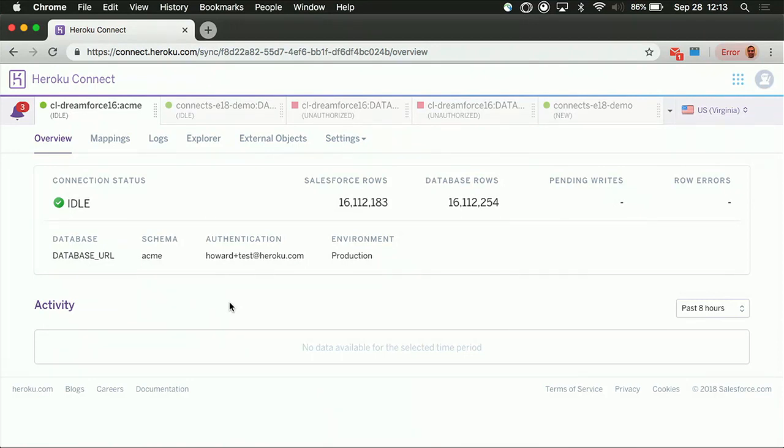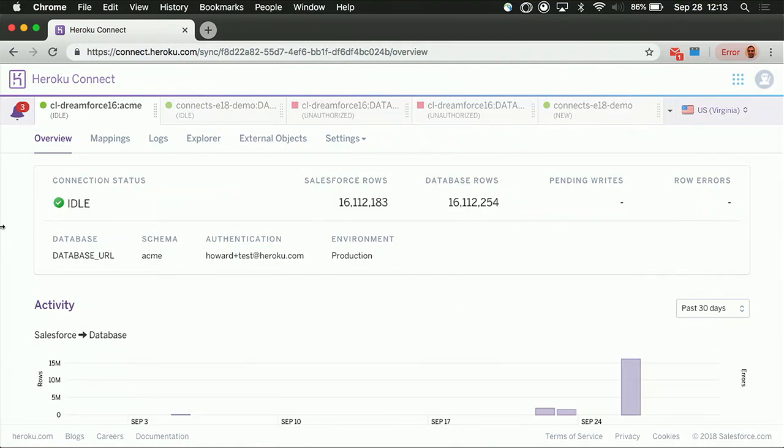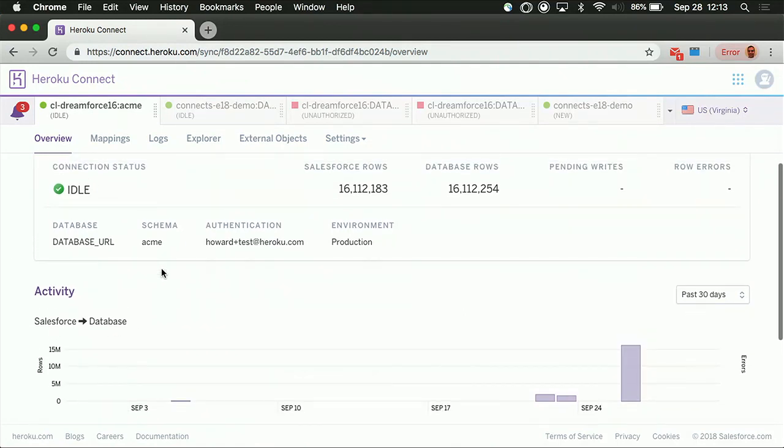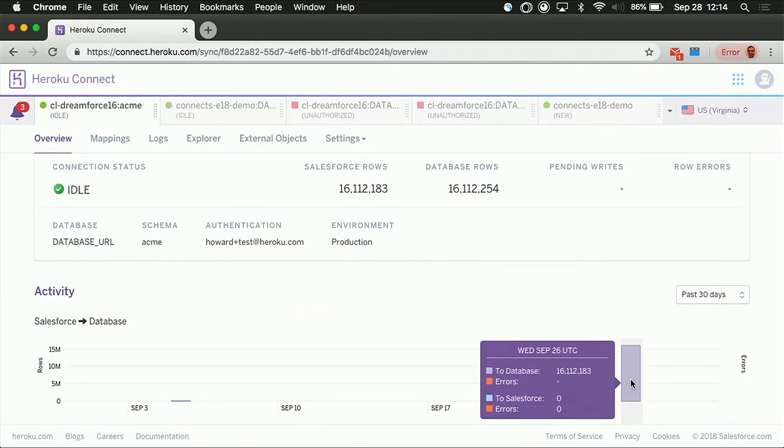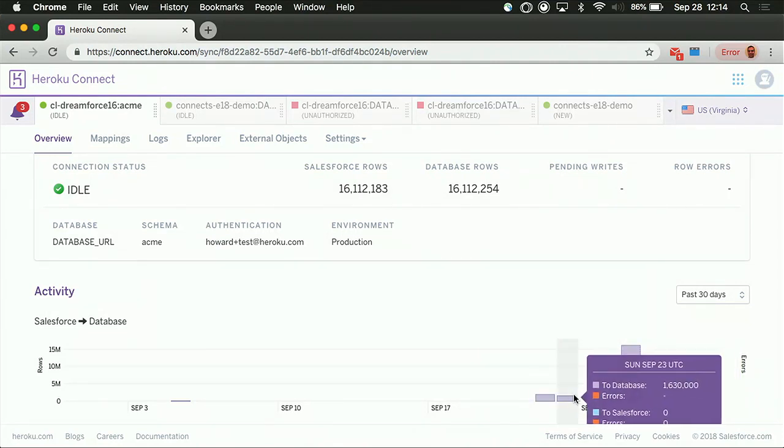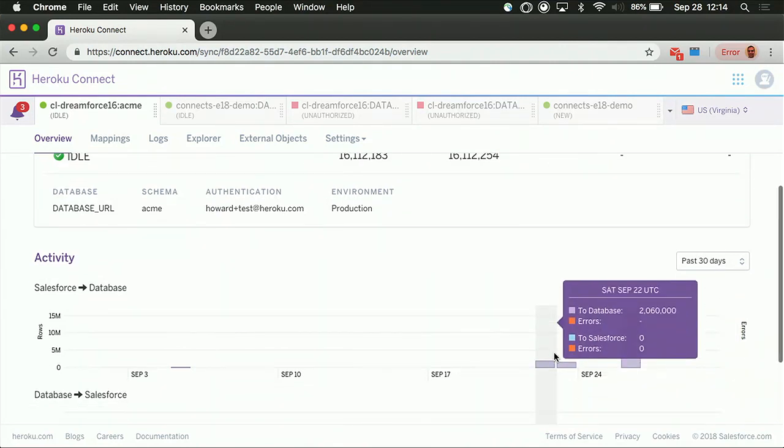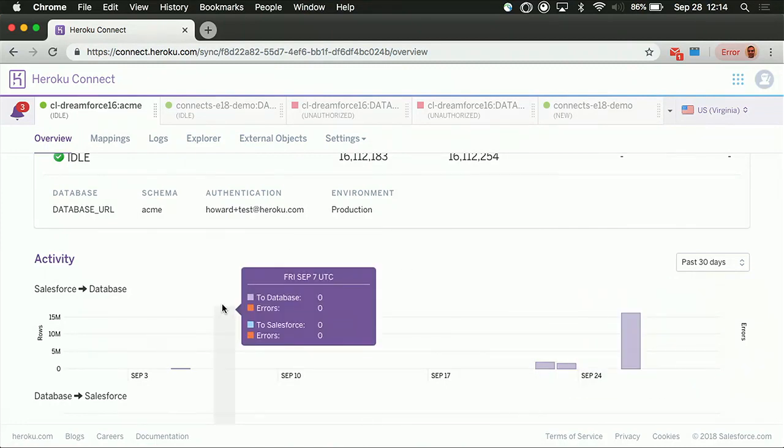This is a mapping that I created a while back. Actually, my colleague created it, if I'm totally honest. And you can see here that it's reporting the health of the mapping. So everything is good. The current state is idle. There's no changes being pushed through. Basically got 16.1 million rows on either side of the continuum. And if you look below, you'll see we wrote some records. There's some activity here. It was essentially some polling activity.